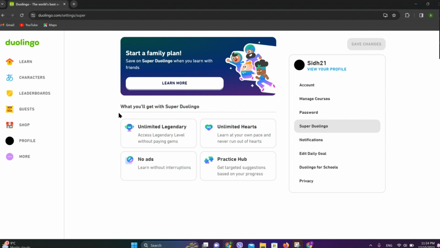And if you have already done any subscription, you'll be able to see the type of subscription you have done and you'll be able to see a cancel button there. Simply tap on that to cancel the Duolingo subscription. So this is all we can do to cancel subscription on Duolingo.